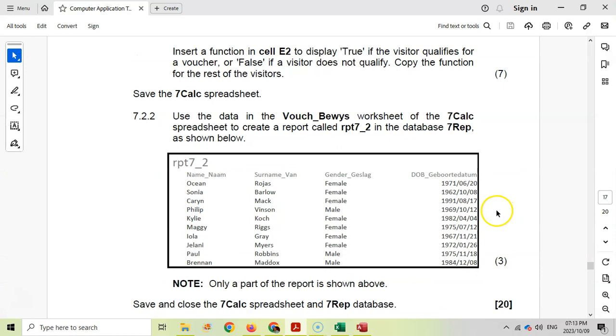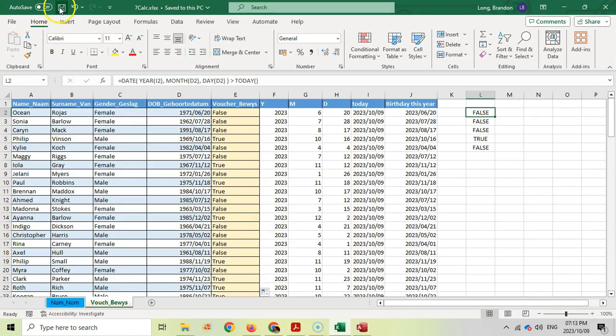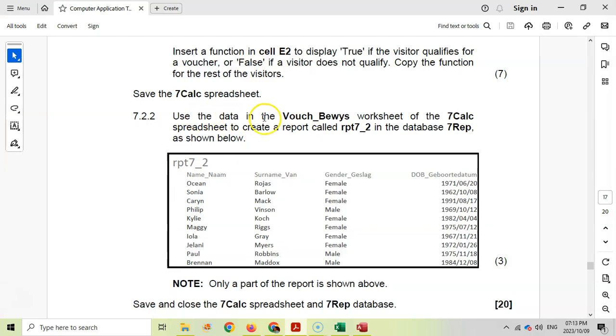So we just need to do the last one now. Let's do the last one. Save the spreadsheet. Okay, please, let's save. We don't want to lose this. We've done so much hard work. Use the data. So we're using this data. We want to create a report in the database.